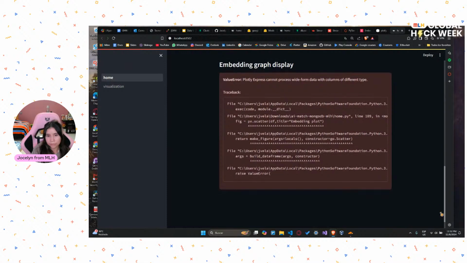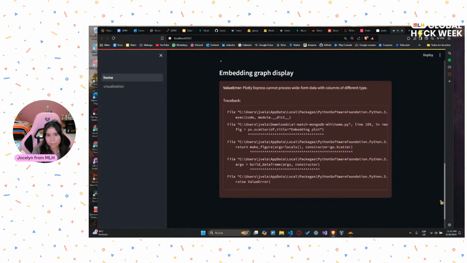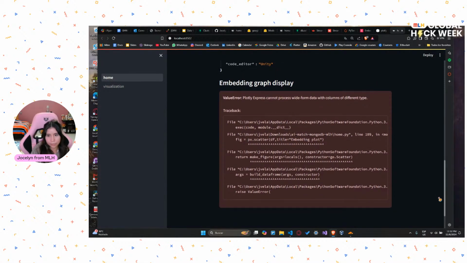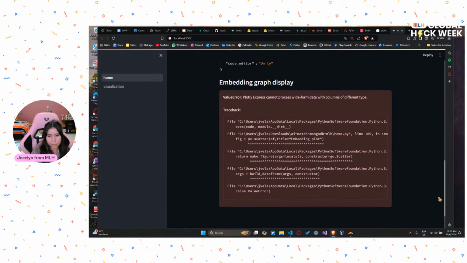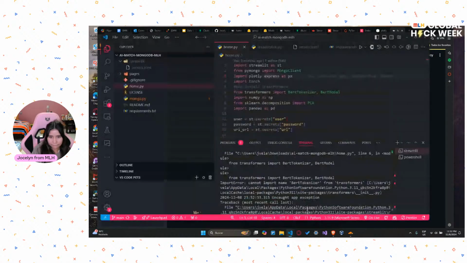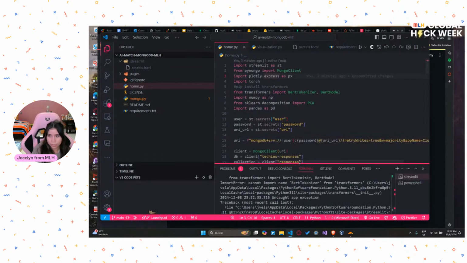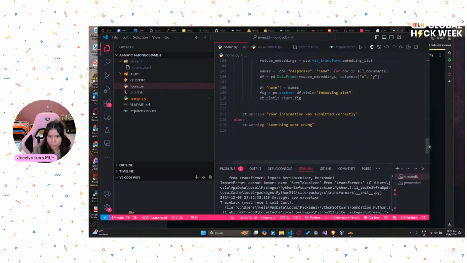Okay, let's see. Nice, so Plotly Express cannot process wide form data with columns of different types. That is weird, because we actually created this differently. So that shouldn't be the case, at least for this. So let's try to add additional parameters into our graph and see if that is the issue.